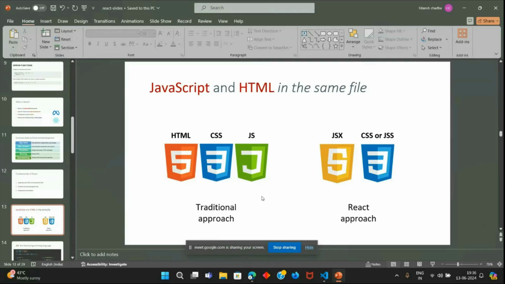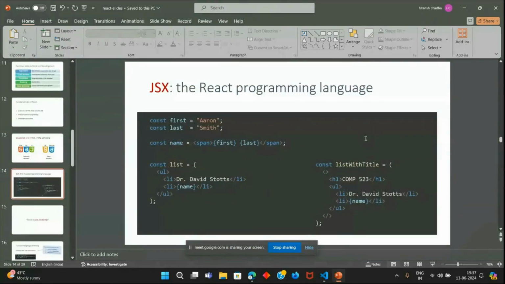So basically this was the traditional approach. We had an HTML file, we had a CSS file, and we had a JavaScript file. All these 3 files were independent of each other, and they were linked internally in the HTML file itself. Okay, but with the React approach, we have a JSX file, and the CSS file is also there. So this is JSX, the React programming language.